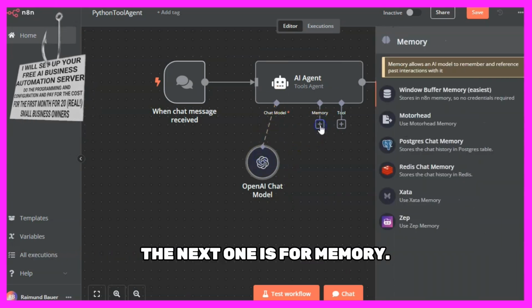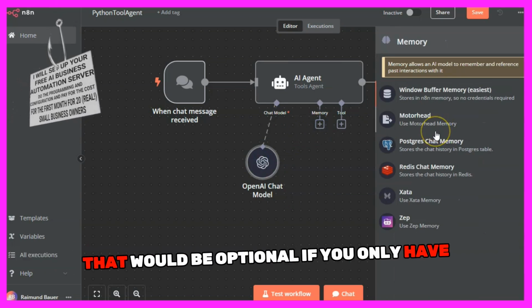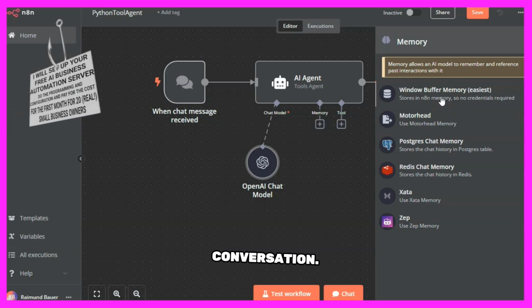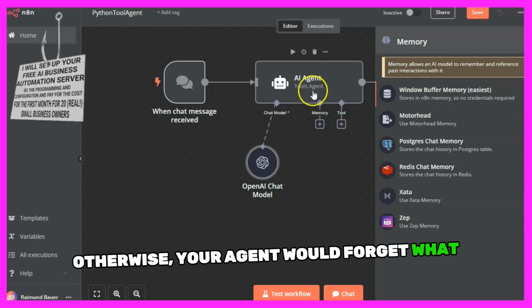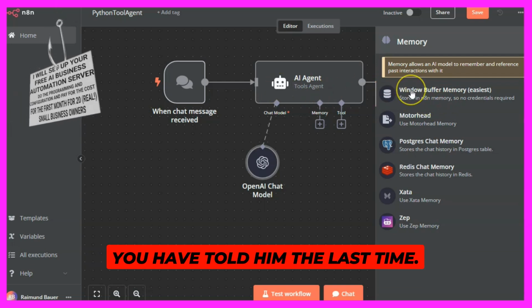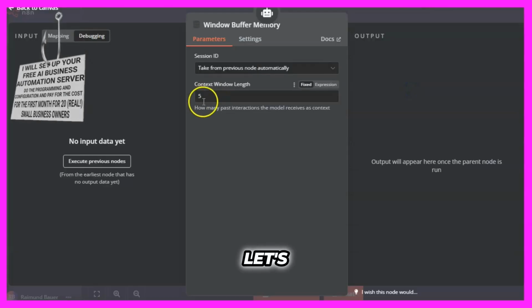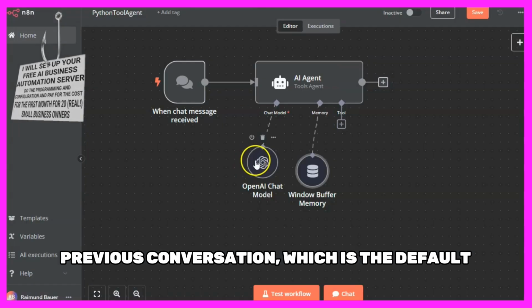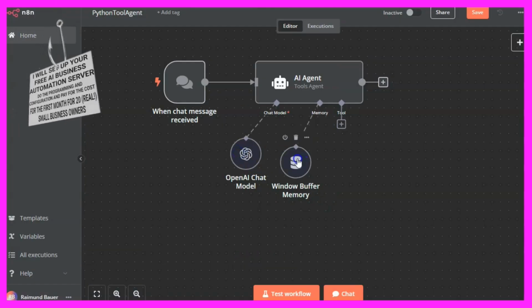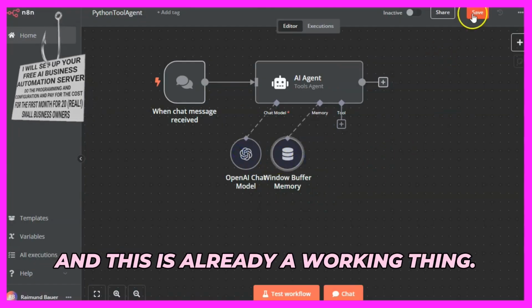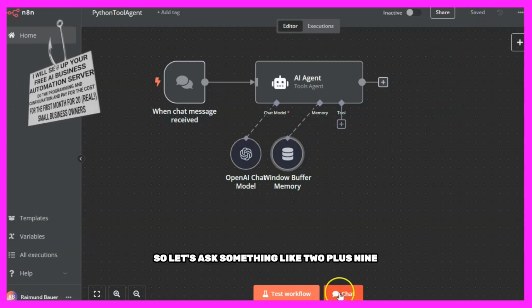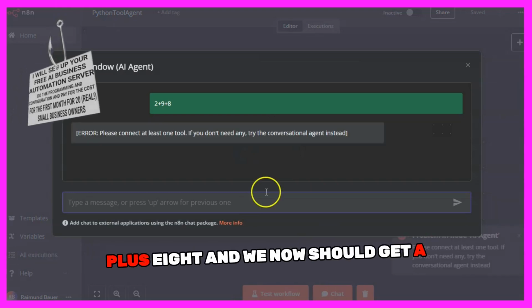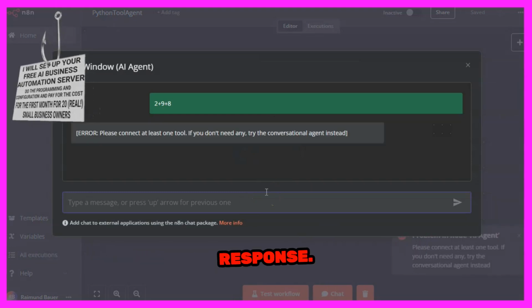The next one is for memory. That would be optional if you only have single requests and don't need a conversation. Otherwise, your agent would forget what you have told him the last time. So let's go with 5 iterations of the previous conversation, which is the default value. And this is already a working thing. So let's ask something like 2 + 9 + 8. And we now should get a response.